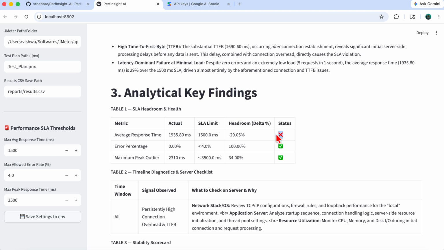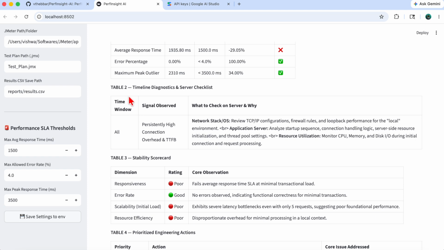Here you can see it is giving a cross symbol, right? Error percentage is less than 4. Here it is meeting the requirement. Here also it is meeting the requirement. What is this? Timeline diagnostics and server checklist.